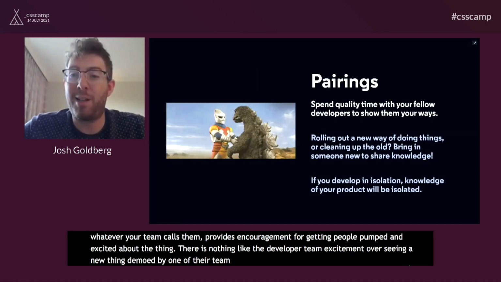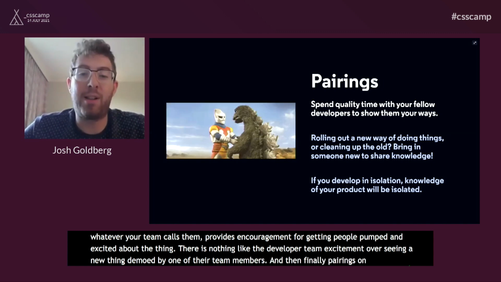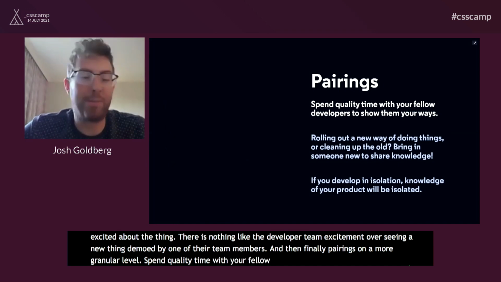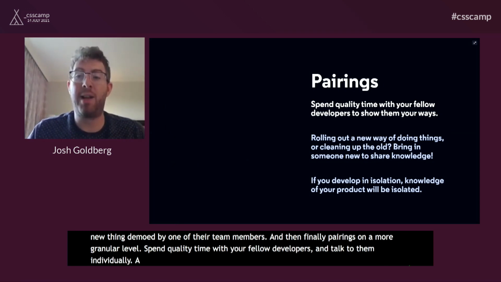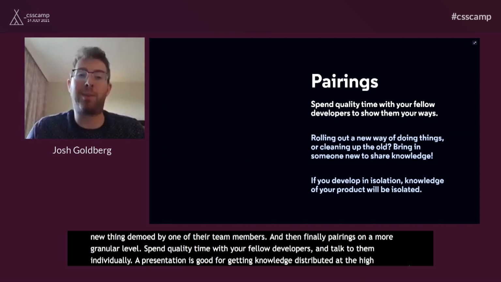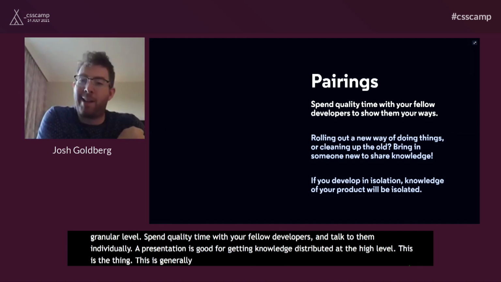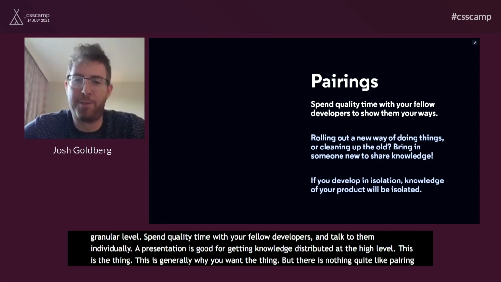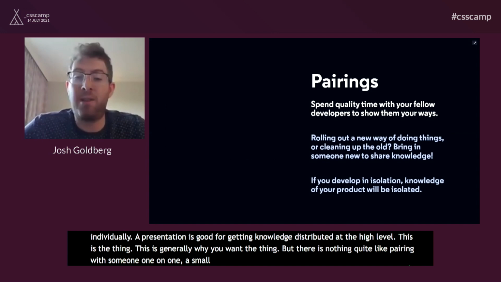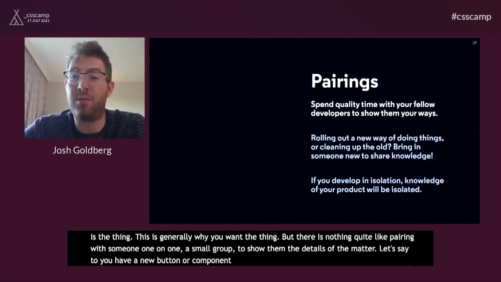And then finally, pairings on a more granular level. Spend quality time with your fellow developers and talk to them individually. A presentation is good for getting knowledge distributed at the high level. This is the thing. This is generally why you want the thing. But there's nothing quite like pairing with someone one-on-one or in a small group to really show them the details of the matter. So let's say that you have a new button or new component in your design system and you want to move over to it.